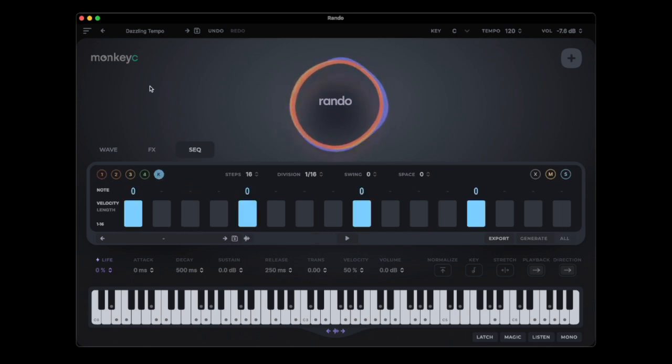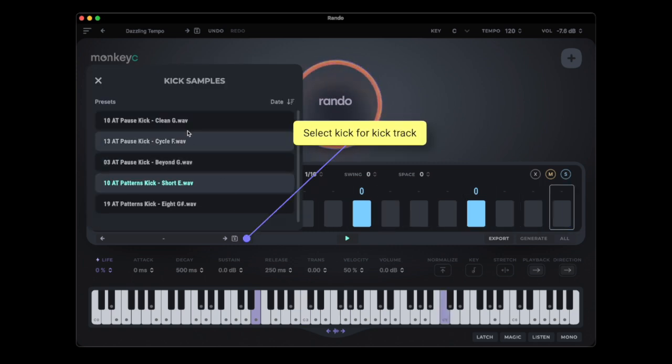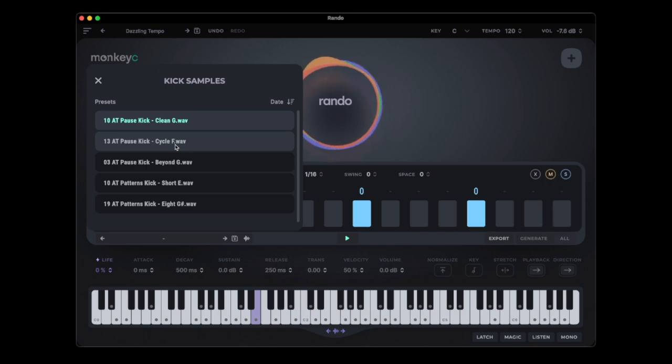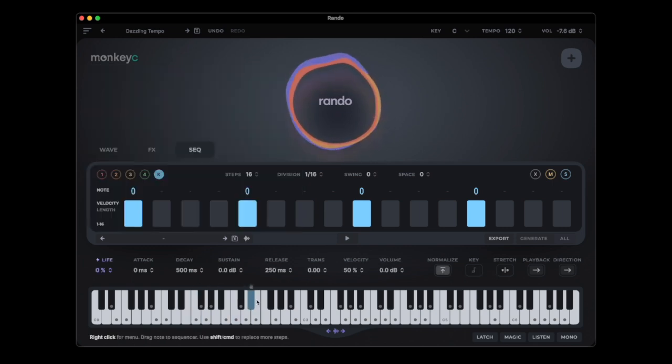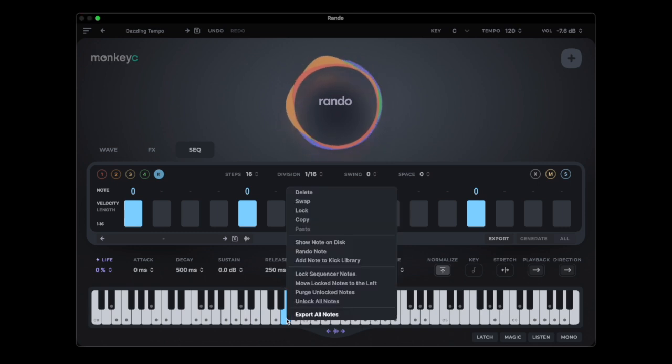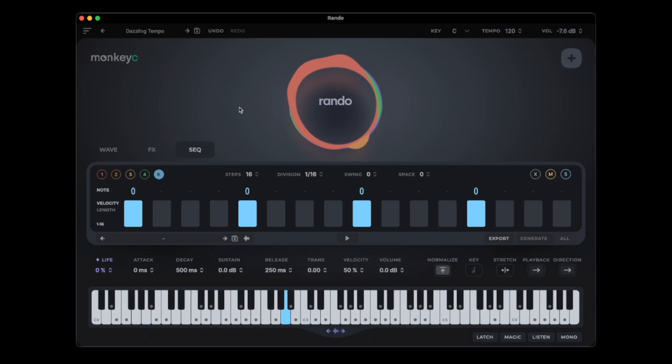But if you click the kick, you now have the opportunity to select different kicks with your song. And what you can also do, you can switch these, and what I think is really nice, if you like a sound, you can right click it and say add note to kick library, and it will be there so you can use it. So that's all really, really cool.